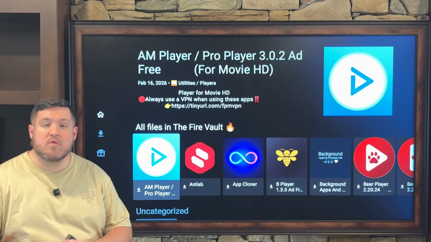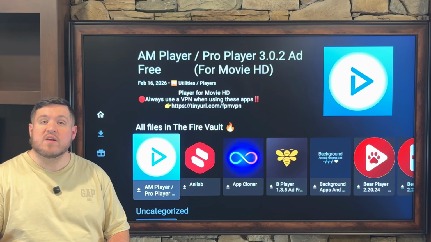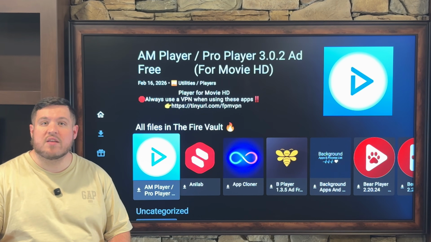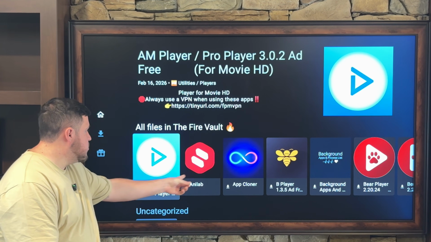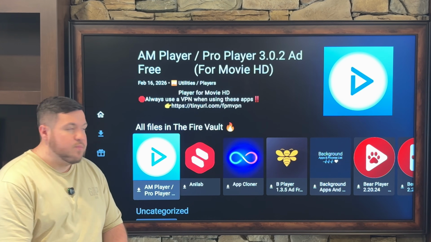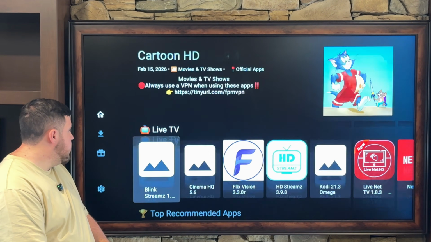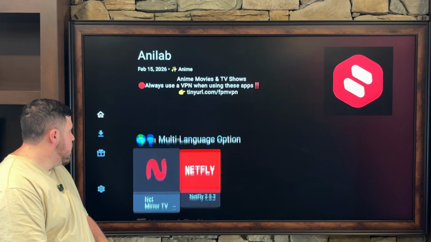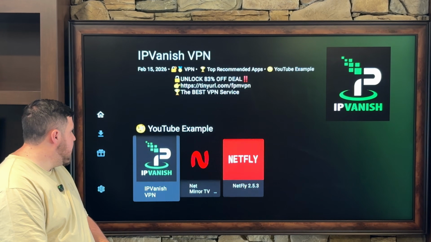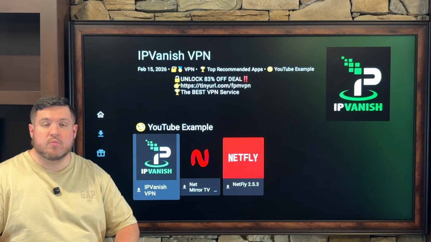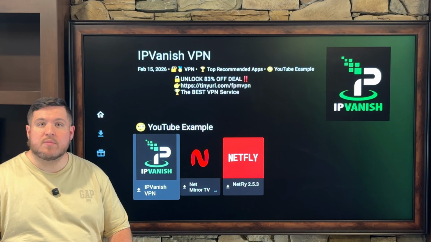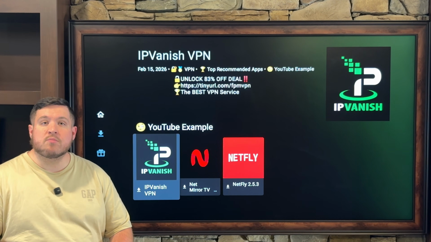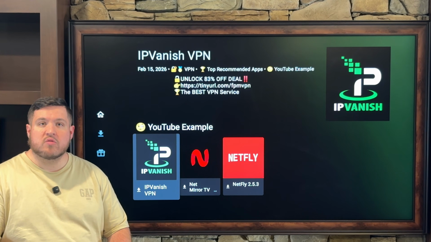Guys, this is where I have over those 50 applications, movies, TV shows, sports, live TV, and so much more. Now you'll see here that all the applications are ordered alphabetically, but if you go down, you can see that they're categorized. For today, I've gone ahead and made what I call a YouTube example. The first application that I've highlighted here is the IPVanish VPN. That's because it's the most important app that we're going to download today.